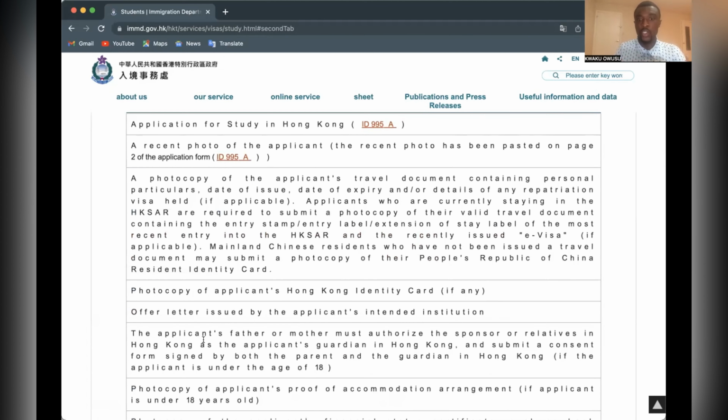And then a photocopy of the applicant's Hong Kong identity card, if any. That means if you're coming as an international student, you don't have a Hong Kong identity card unless you get to the country and settle before the identity card will be issued to you. If you enter Hong Kong legally, they will give you an identity card, which also serves as papers within the country. That gives you access to almost everything in Hong Kong, just like citizens, right?